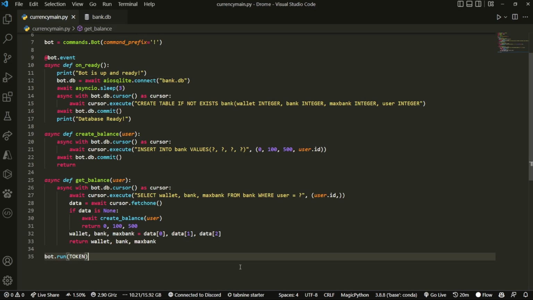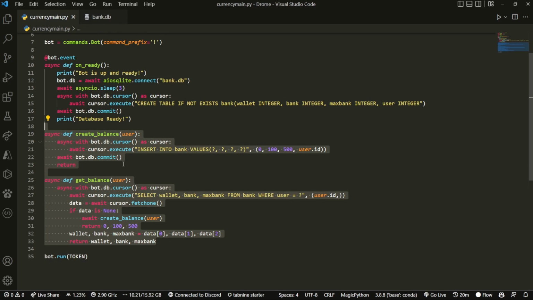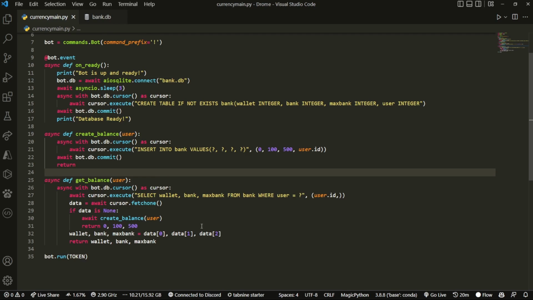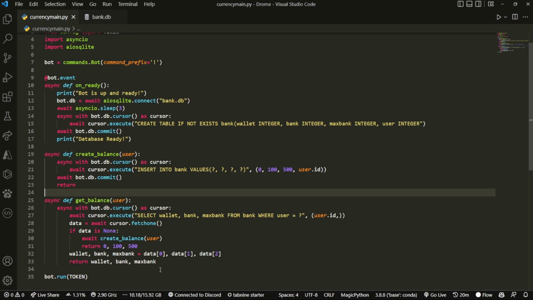But there you go. That's our two actual functions that we're going to be mainly using throughout it. We will add more as we need more, like to update the balance and all of that. But for now, I think this is a good starting place.